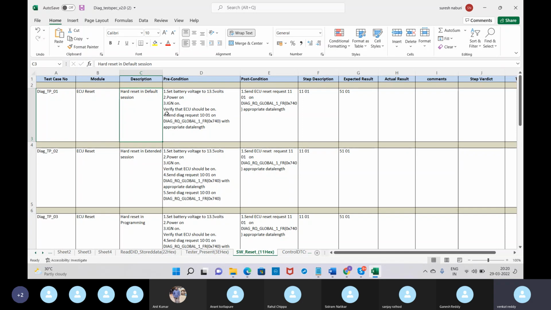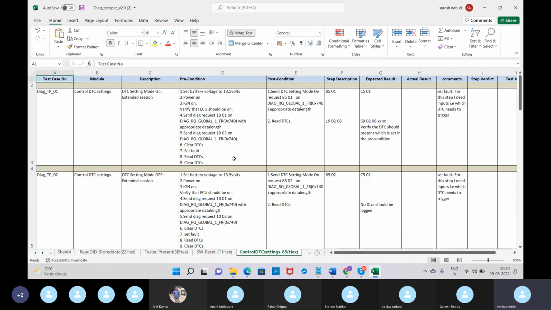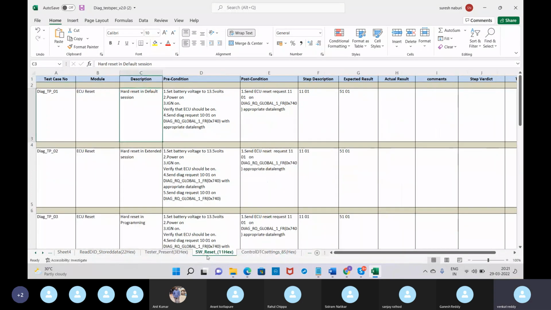Because some services will work in all the sessions, and some services will not work in all the sessions. For example, 27 is there, security access. Even control DTC, 85, will not work in the default session. It will work only in extended session, guys. Okay, so this is ECU reset. So first, hard reset in default session.